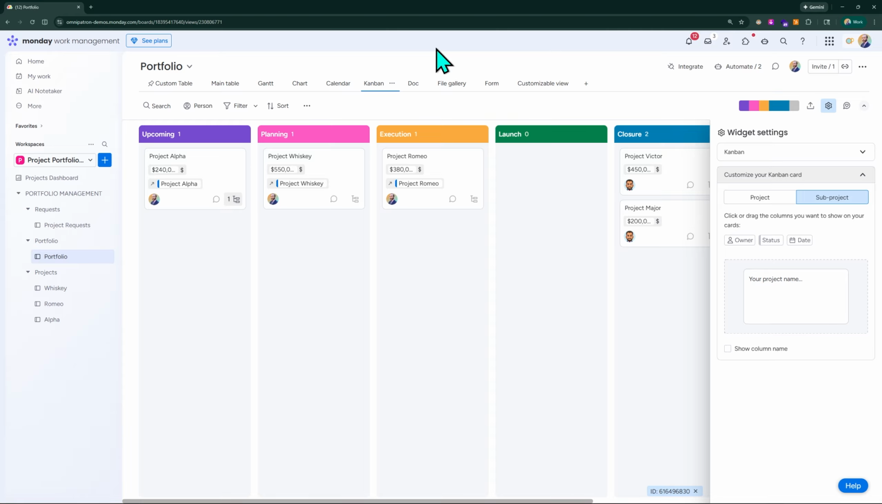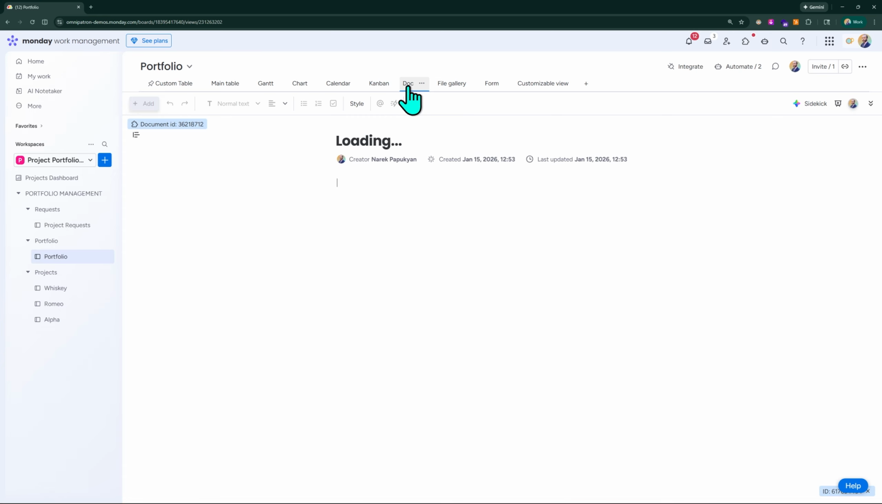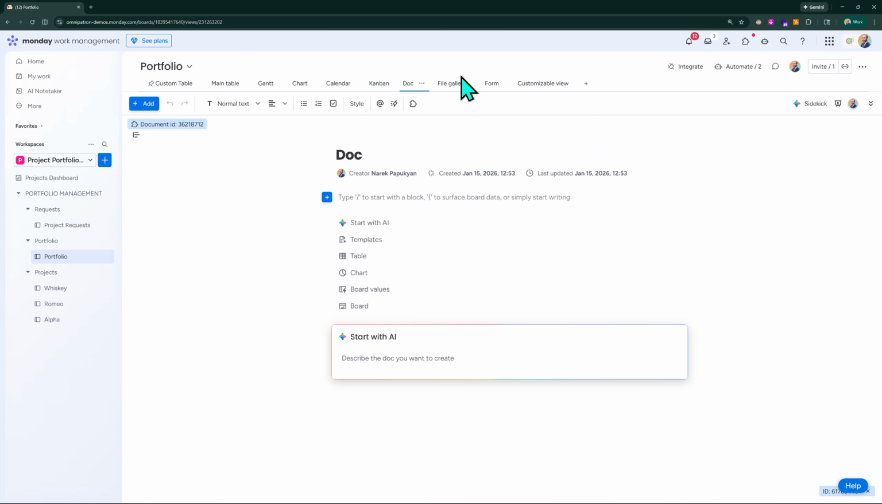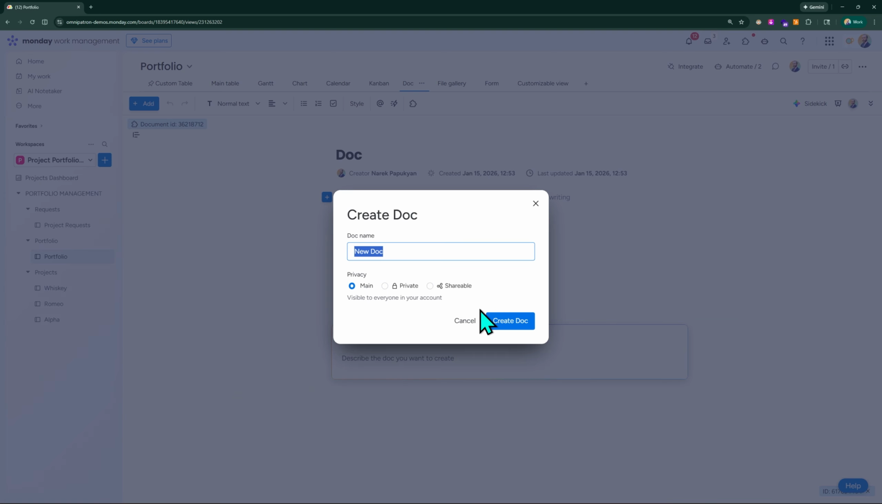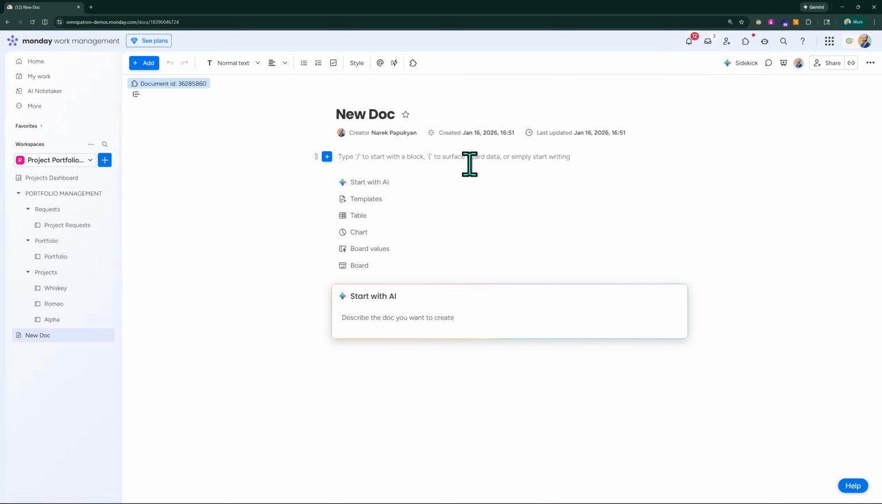All right, so now let's take a look at doc. The doc view is essentially the same thing as a Monday doc that we would be creating here. So if I was to hit the plus icon and I do doc, we can obviously start with the template. If you remember, we were starting with the templates. Or if we do a new doc, you'll see when that doc shows up over here, it's going to look exactly like this one right here.